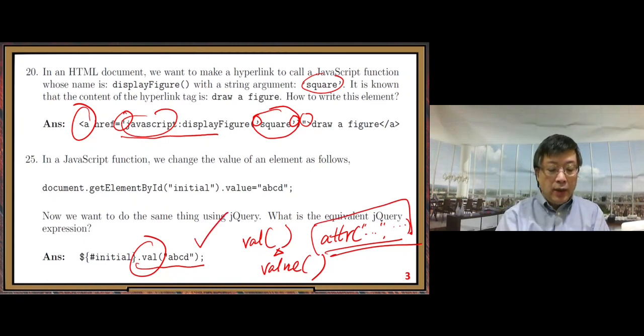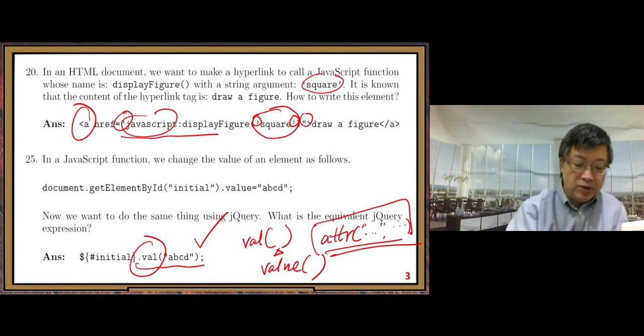All right, so that's all the questions I'd like to talk about in this test. Later, I will post the answers, so if you want to study, you can try to understand. All right, so let me complete this part.